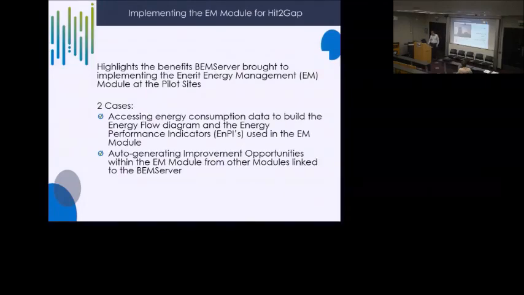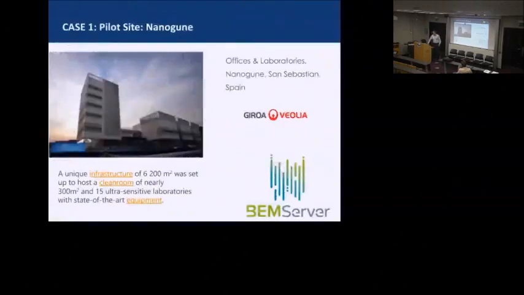The first one is a case study for the pilot site, the Nanaguna pilot site, which is offices and laboratories in San Sebastian in Spain. Just a little description about the site. It's a unique infrastructure, 6,200 meters squared. It was set up to host a clean room with nearly 300 meters squared and 15 ultra-sensitive laboratories with state-of-the-art equipment. So it's a very advanced building.